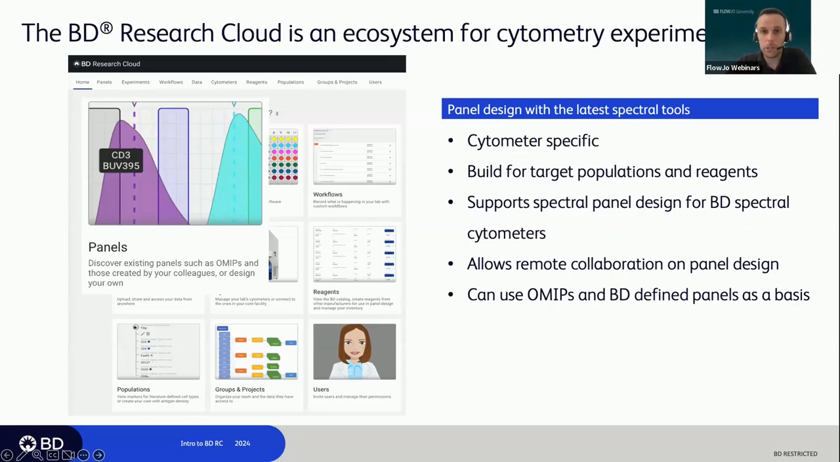I see there's a question in the chat. Right, so yes, you're in South Africa. The BD Research Cloud availability is really based on the country, so not every country right now has it available. South Africa right now is not available yet. So talk to your local rep there and ask them to set it up. Each BD local has to set it up.